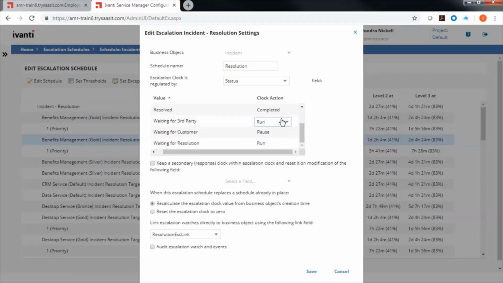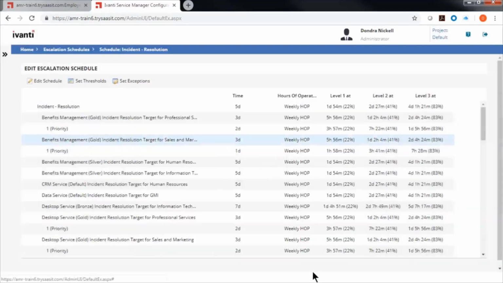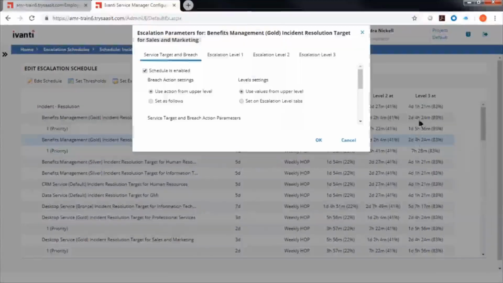Okay, so you just click on it and it'll give you the drop down. And then waiting for customer, this is a good reason to mark your incidents as waiting for customer when you are waiting, because it's going to pause the clock, and so it's not going to, you know, affect your SLAs as much. All right, let me just save that. Okay, and then the thresholds, we've got all of these.